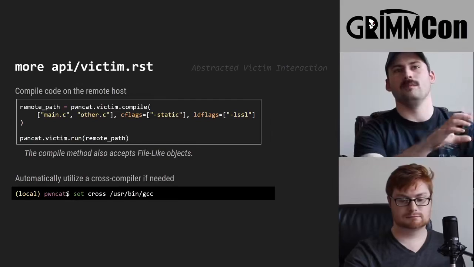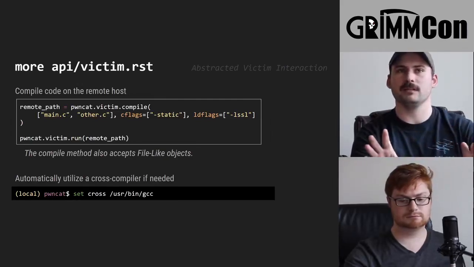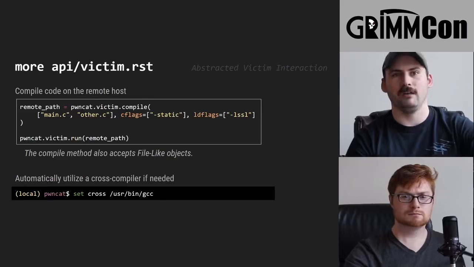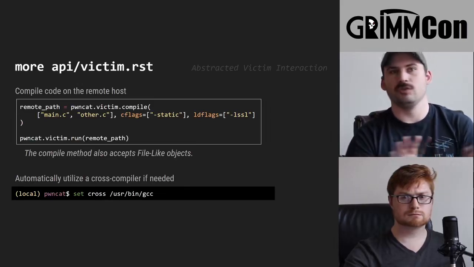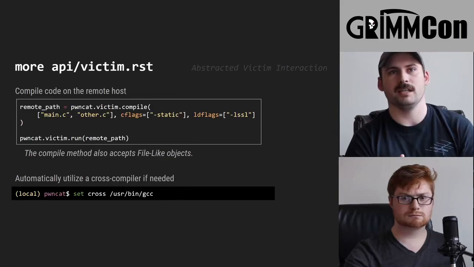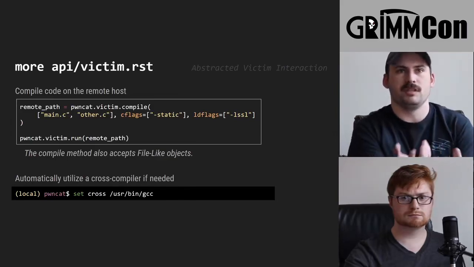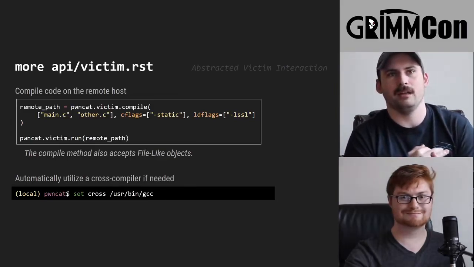Yes? Okay, cool. Let me automatically upload these files. Let me compile the binary to a temporary random path on the remote host. Let me clean up any extra files that were created in the process and return to you just the path that new binary is going to be at.